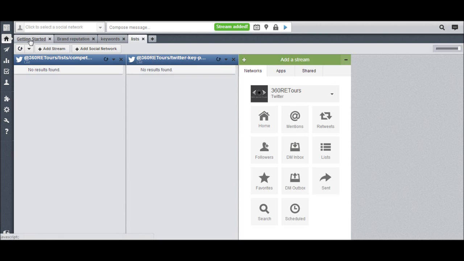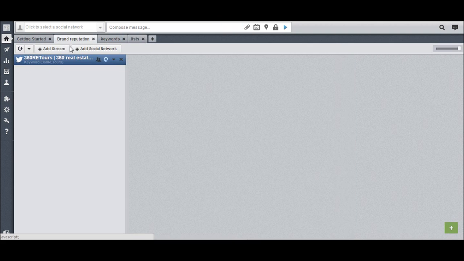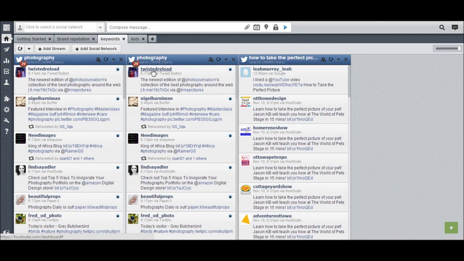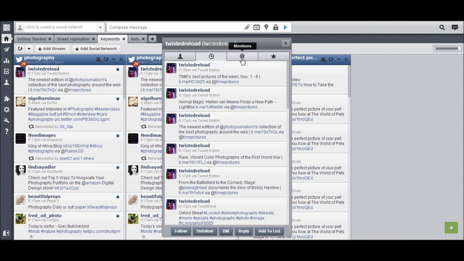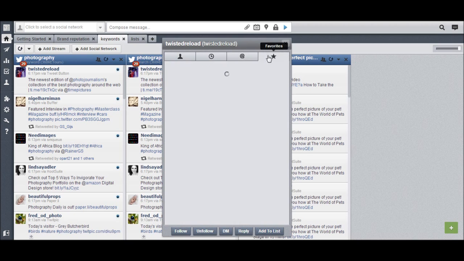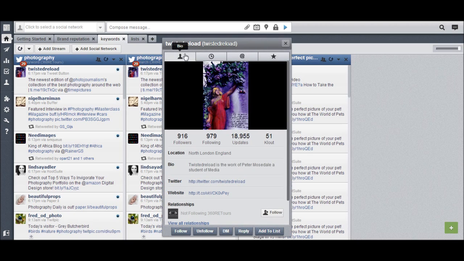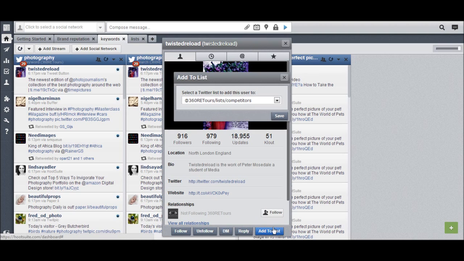Now if we go back to any of these other tabs we've set up, you'll notice that every time a profile is mentioned, there's a link on their name. That will open up a profile box with a lot of functionality, and you can take a detailed look into their Twitter account. So you can see, for instance, their timeline, every time their account's been mentioned, and what content they're favoriting. If you look at the bottom, there's also the add to list button. Clicking on that, we can add it straight to one of the lists we've created.